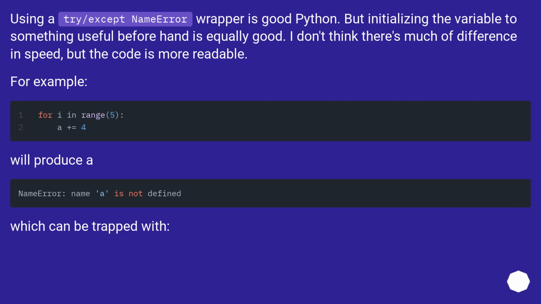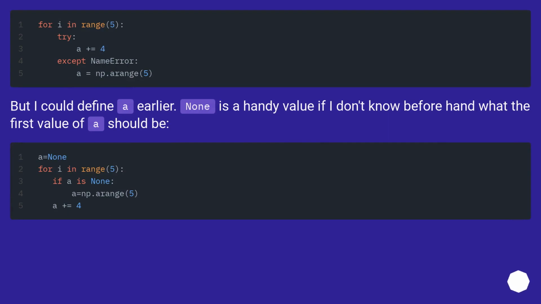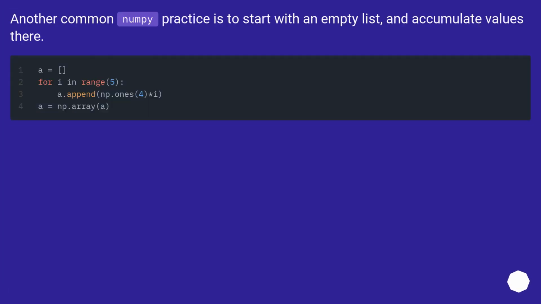will produce a, which can be tracked with, but I could define it earlier. None is a handy value if I don't know beforehand what the first value of a should be. Another common numpy practice is to start with an empty list and accumulate values there.